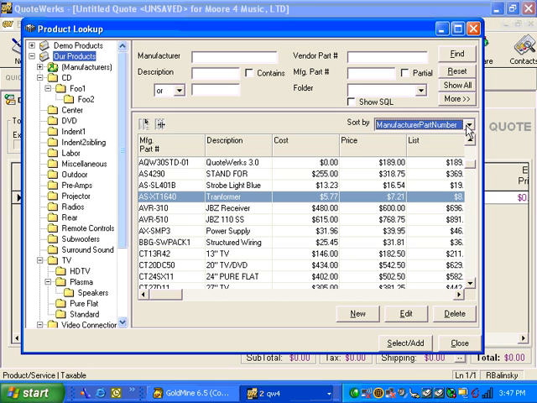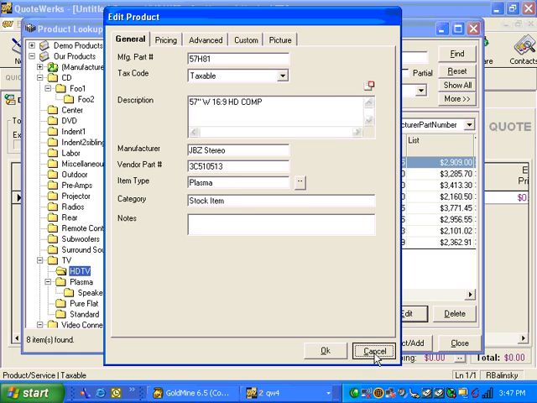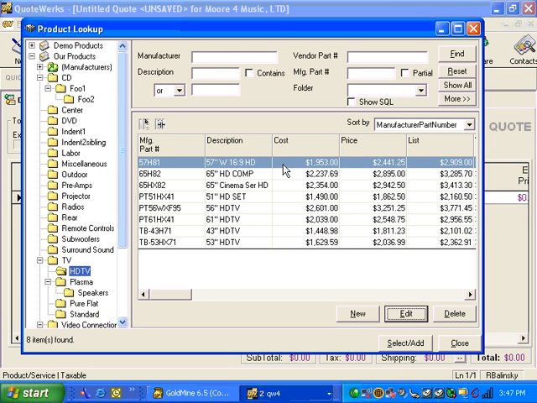You can search for a specific product by entering information such as the description or part number, then click on the Find button. Or you can select your product from a list of folders that visually organize your products. You can select a product and click on the Edit button to see more details about that product. You can add it to your quote by double-clicking on it.